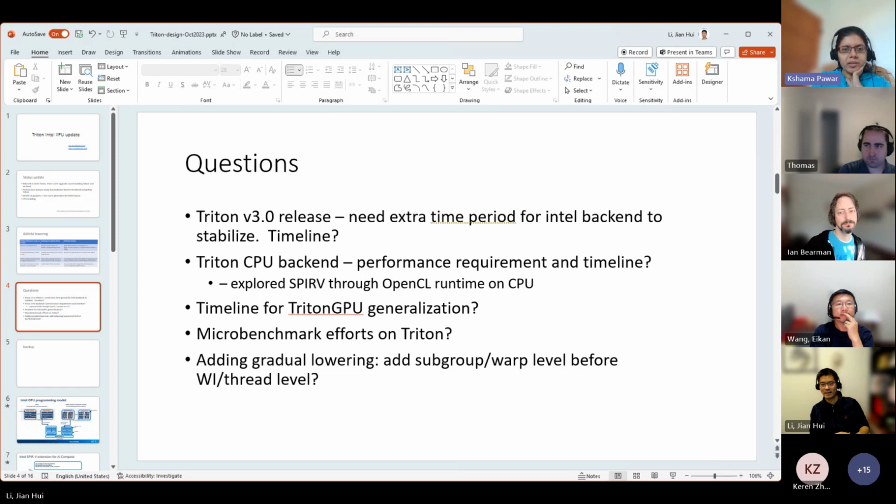I think the Triton GPU generalization, we will probably have to bring it up in the next meetup when Phil is there. He may have some thoughts around it. All right. Yeah, how about the CPU backend? Does anyone have any comments?